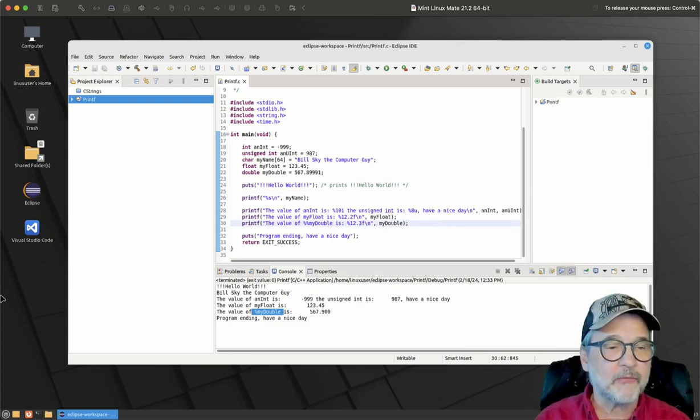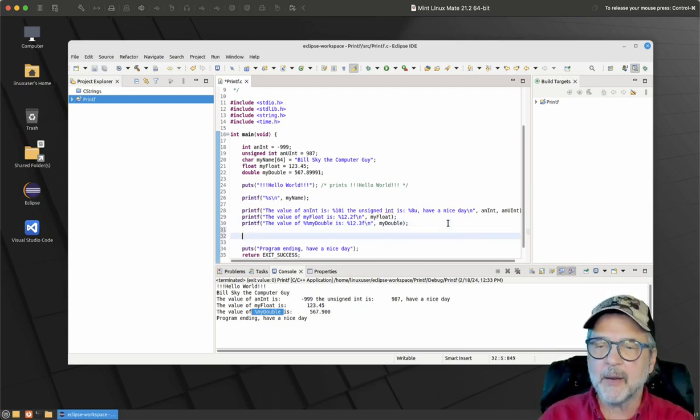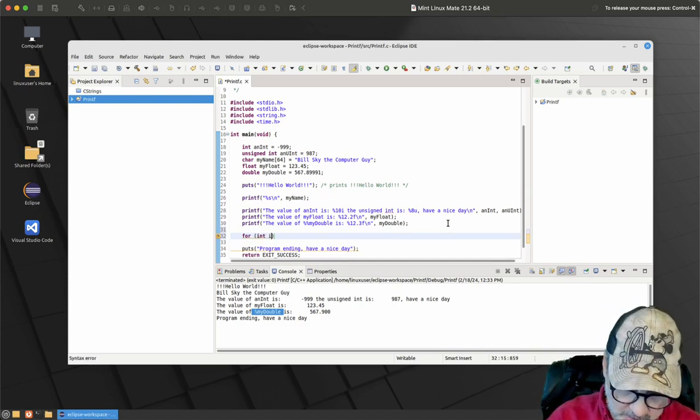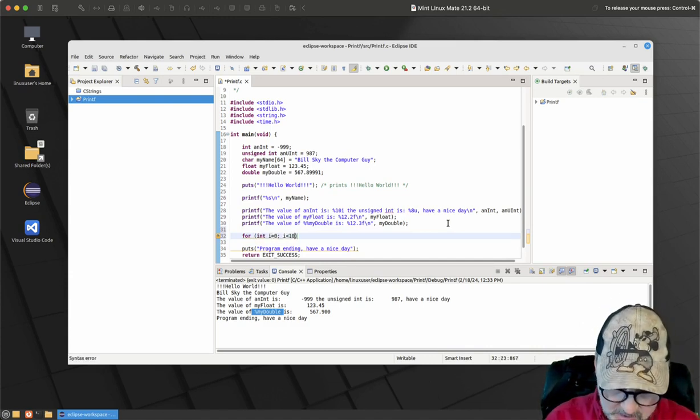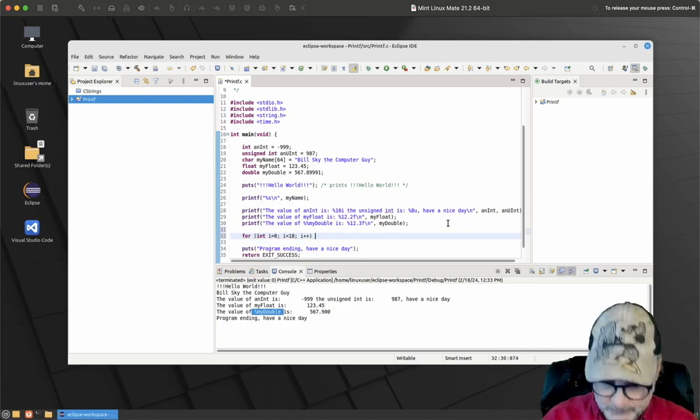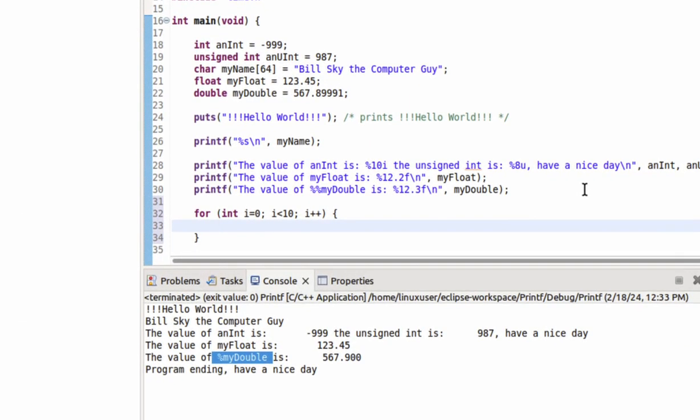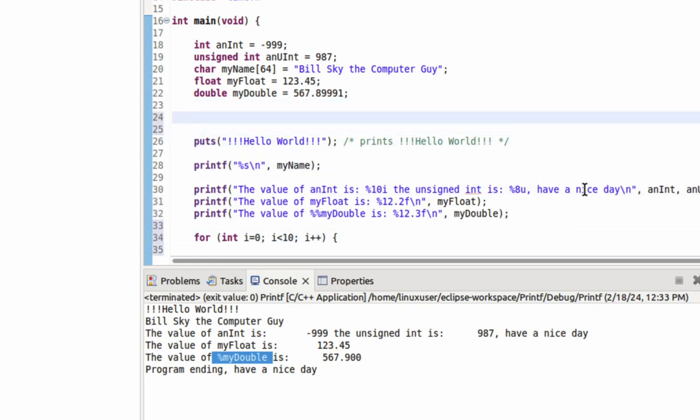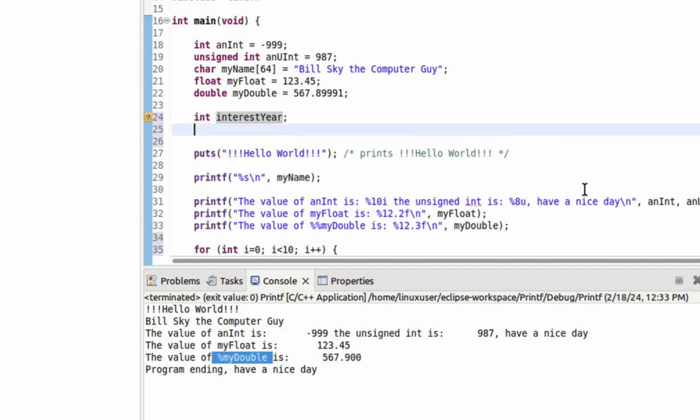So I'm going to create a little for loop, and I'm going to do this live with you. I'm going to create a for loop, say int i equals 0, i less than 10, i plus plus, and I'm just going to print some data. Let's do a little interest rate report. So I'm going to create a variable called interest year. I'm going to create another variable called interest.